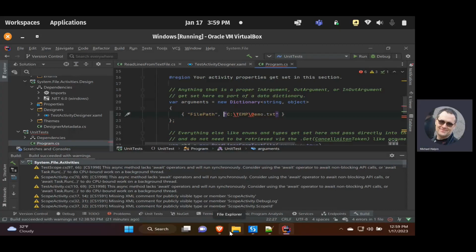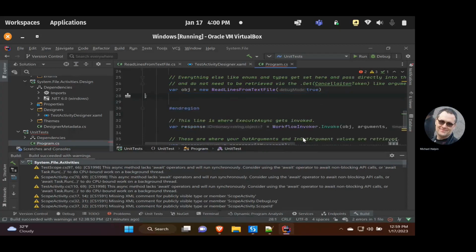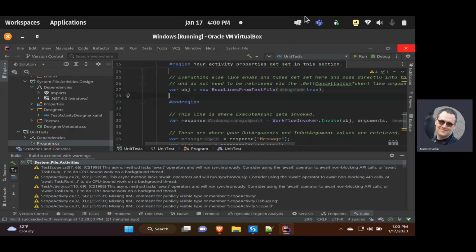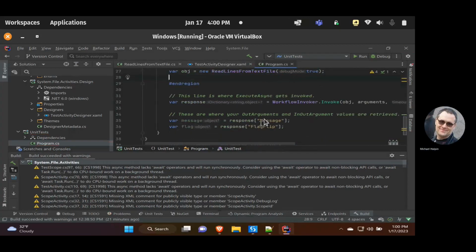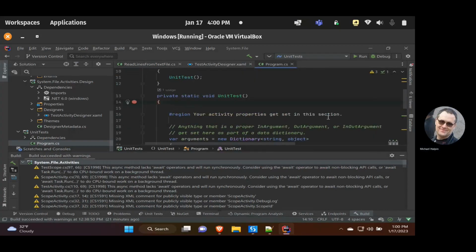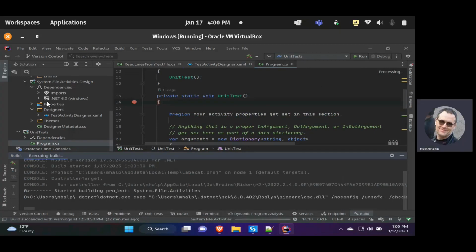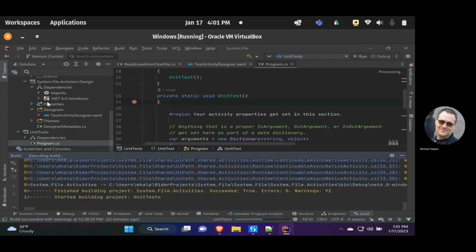Put an @ in front of that to accept the path. And we're not setting any enums, so this can go away. Switch this to lines. We'll set some appropriate breakpoints so we can step through our logic. So we're set to run unit tests, so we'll debug that.